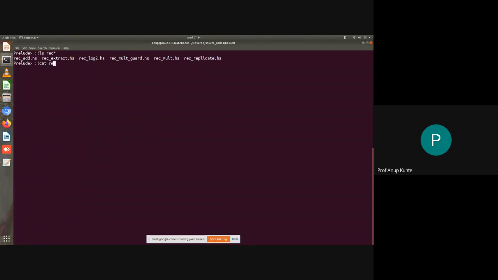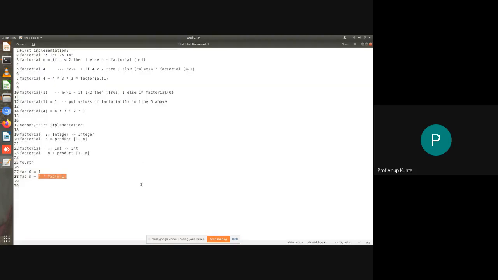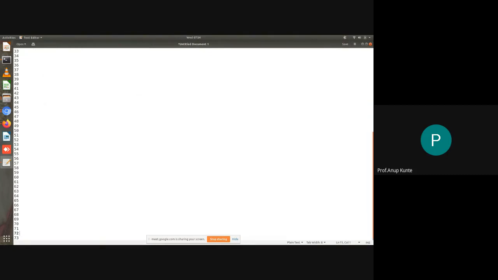So rec underscore multiplication dot hs. I'm opening this file. This particular function multiplies two integers in a recursive manner. So we know the multiplication of two integers. I'll just show you, I'm using this as a blackboard. So this is a recursive implementation of multiplication.